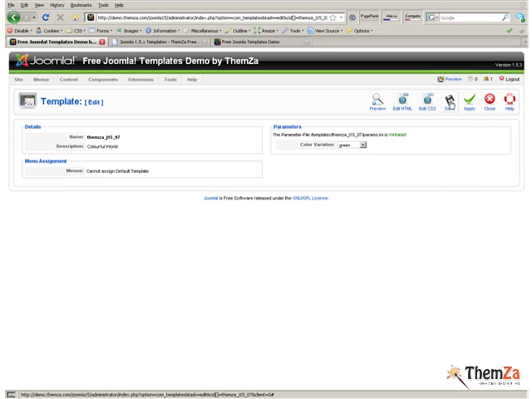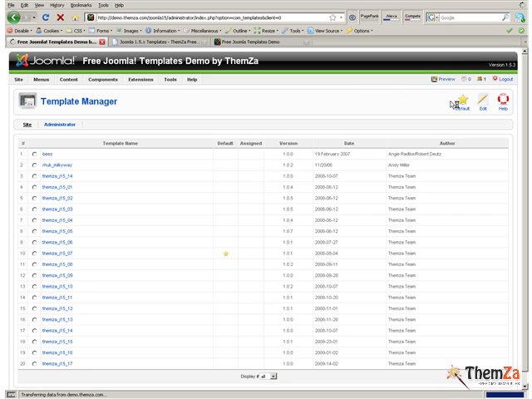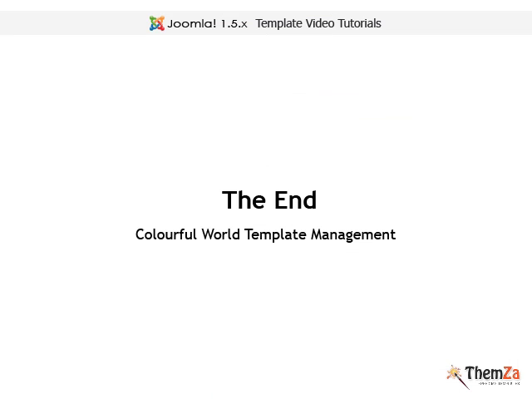Hit the Save button to have the update reflected in live mode. Now you know how to edit your Colourful World Joomla template.